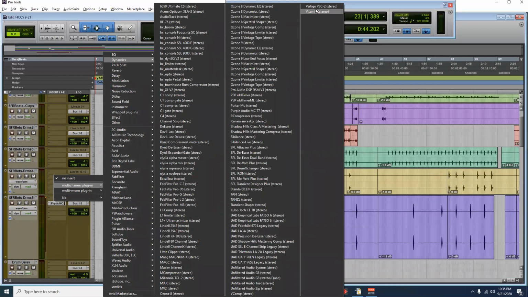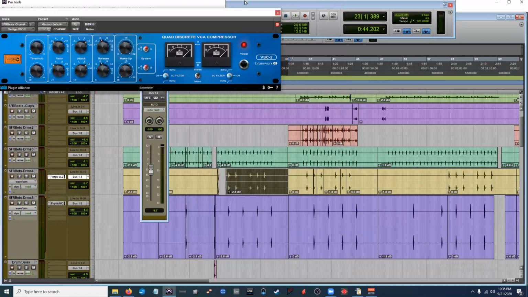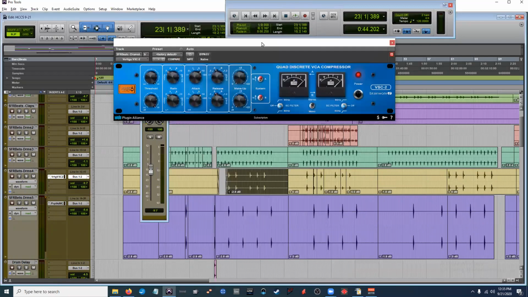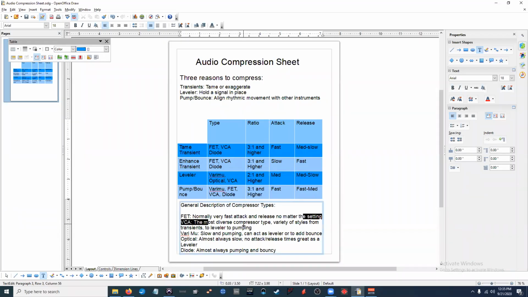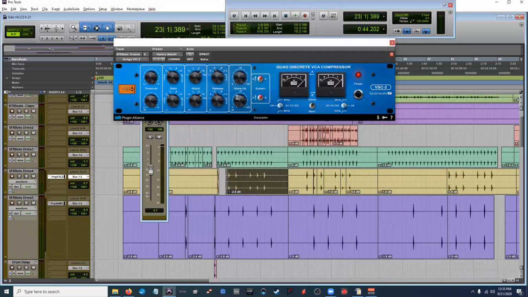Okay, let's use this Vertigo compressor. So this is a VCA compressor, which, according to our sheet, can mean it's practically anything. I know this compressor specifically because it's kind of quick and it's kind of pumpy. So we can probably tame it with the right attack time. So this one does have a threshold control, so I can move it down until I start getting a reaction. It also has ratios, so we can mess around with the ratio here too.